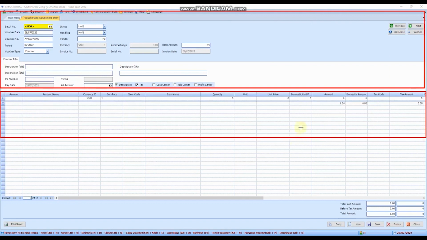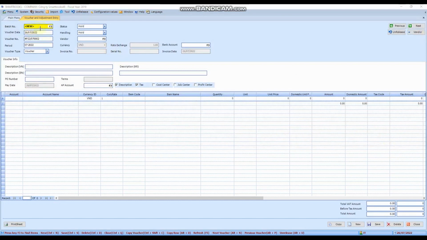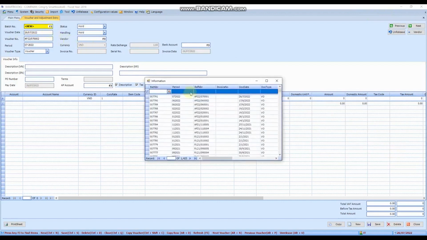Voucher number is automatically generated by the software, so we don't need to input it. This number is the reference number in the software. We just press F3 to look up the previously entered invoice. And with an imported invoice, we can copy.